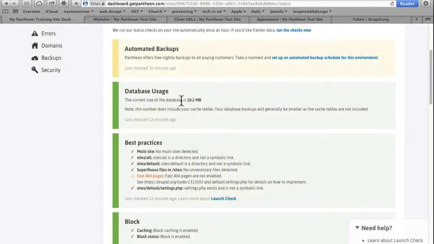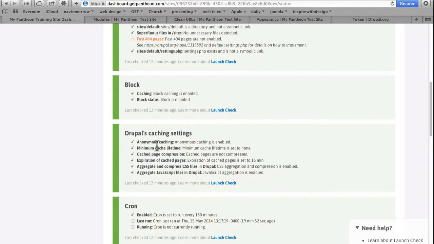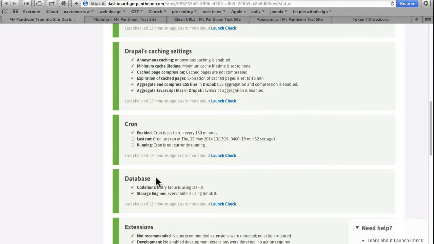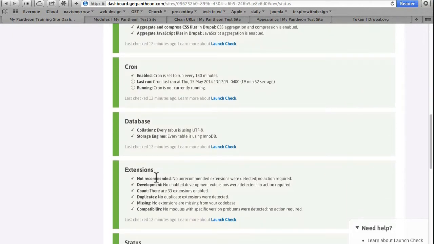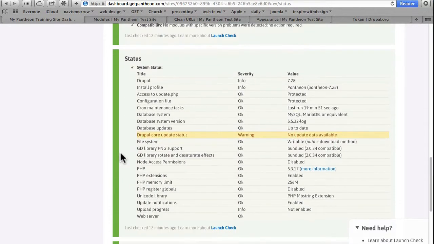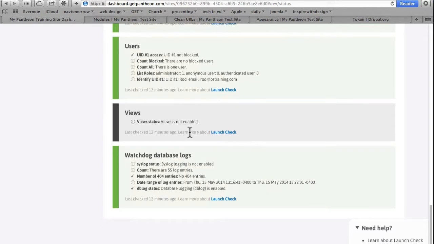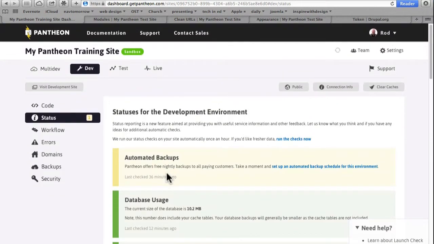After your site's been around for about an hour, there's a whole bunch of things that Pantheon does for us. It tells us how big our database is, and it gives us some best practices that we can employ on our Drupal site. It talks about all the caching that they give us on our site, cron, the database, any extensions that we have going on, and again, everything in green here is good. The status of all the things on our site, including Drupal core, user access. If we have views installed, it's going to tell us all about our views, and then our database logs. And this can be really, really helpful.